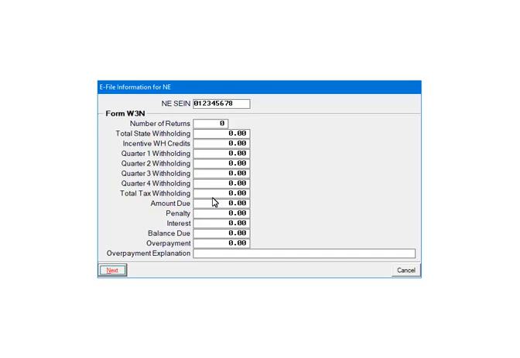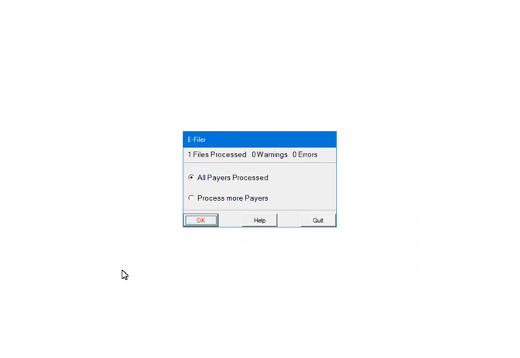Nebraska requires additional information. Fill out the information on the screen and click Next. At this point, the forms are being checked for any errors or warnings. If there are any errors, they must be corrected or the batch will not be created. In most cases, you can still file with warnings, however, you can go back and correct them as well.